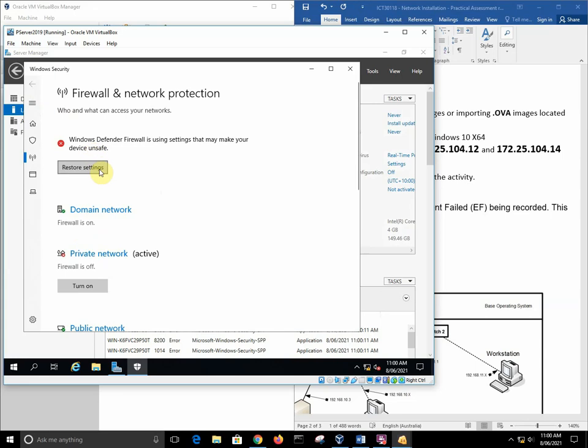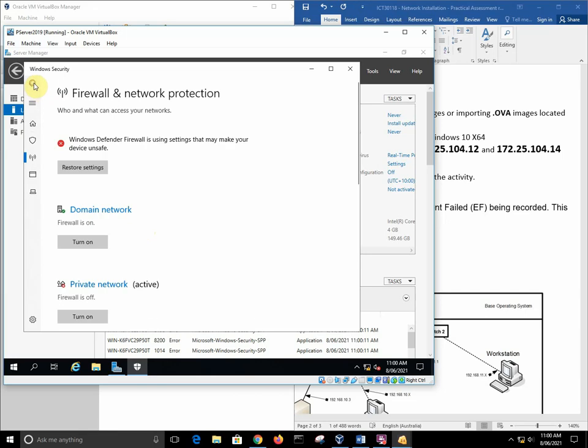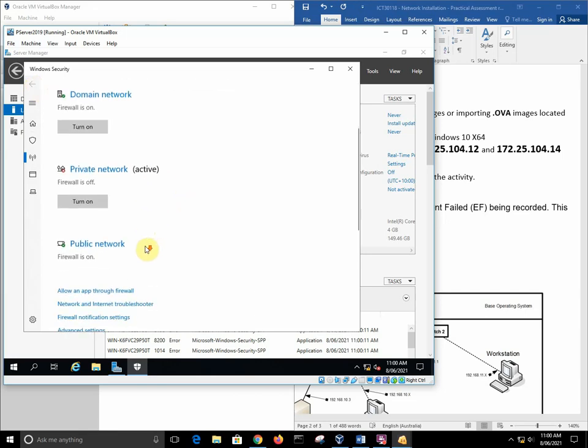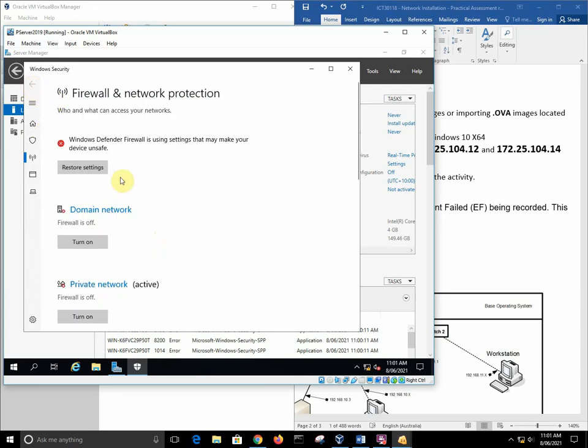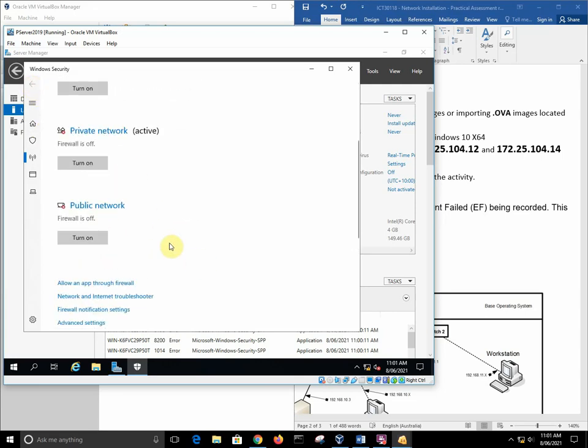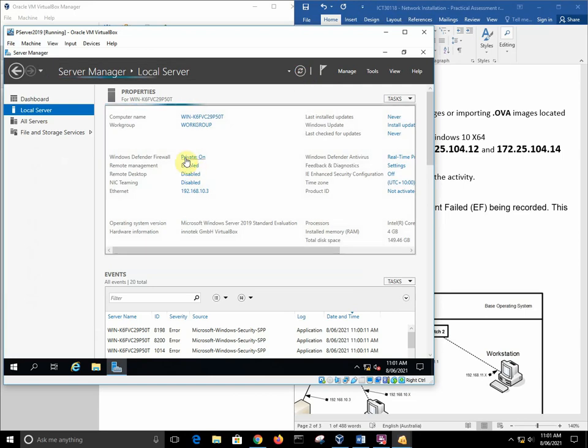And I'm going to do the same thing on the domain firewall. I'm going to turn that off, and also the public network, which is on, I'll turn that off as well. So at the moment all three networks are turned off for firewall. If I hit the refresh button, you'll see this go off.